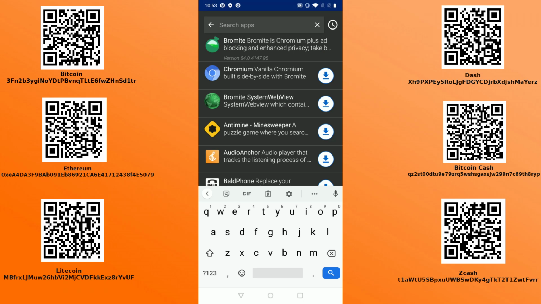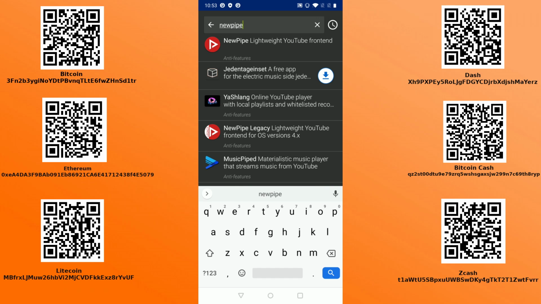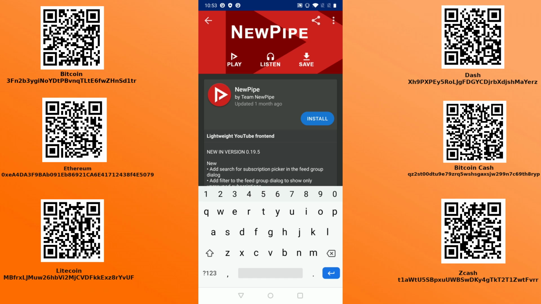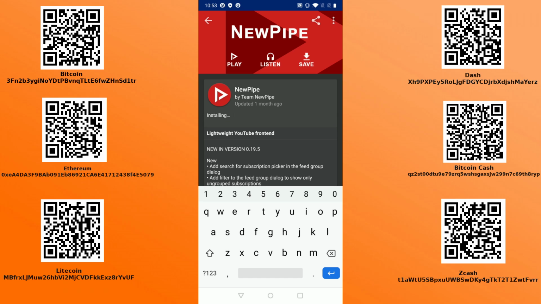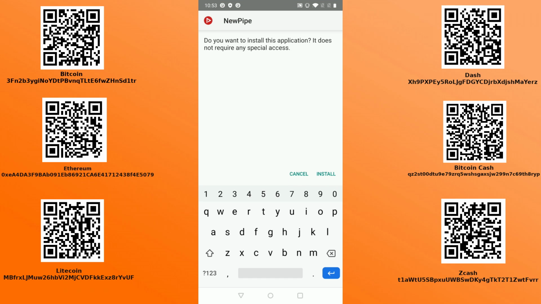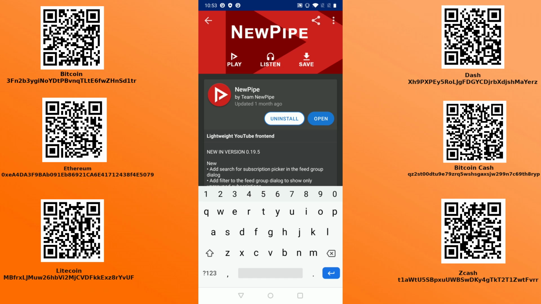The next F-Droid app that I'm going to show you is NewPipe. NewPipe is a YouTube front end that allows you to watch videos without actually needing to have a YouTube account or without giving YouTube nearly as much data as they would normally gather if you were to use the official YouTube app or to be using YouTube in your browser.